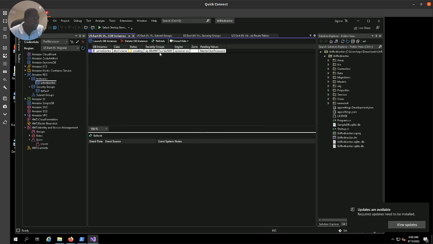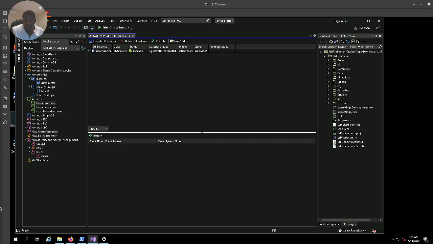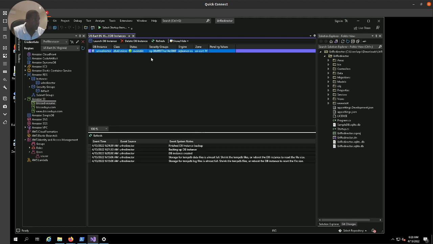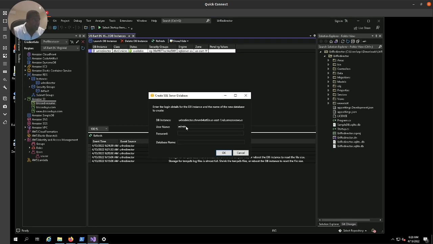Okay, it takes a while. We're going to wait for that to finish before we can create a database. Okay, so the instance is available. Now we're going to create a database within the instance. I'm going to click on create new database, and the username is admin. I think this is pretty much okay. The instance ID, we'll leave the way it is. Then we'll put in our password.